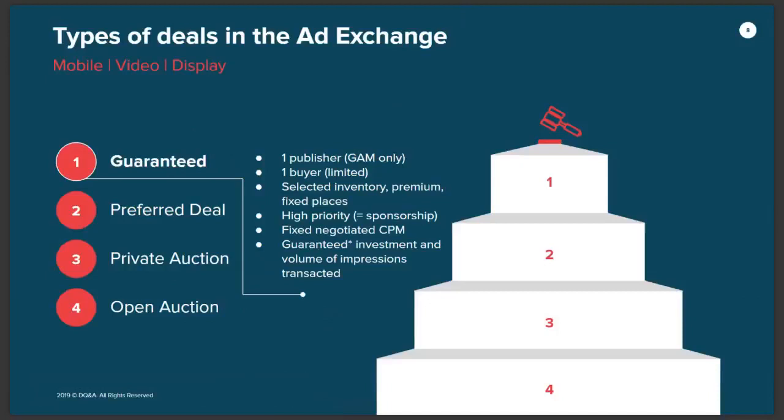It has a high priority in the ad server, so it's a sponsorship priority, which means that it is very high up in the food chain in terms of priority in the ad server. It is also generally a fixed negotiated CPM. So just like the preferred deals, it's something that you would have negotiated outside of Ad Manager and DV360, potentially with the buyer directly or the publisher directly, and it would not transact above that value. It is also a guaranteed investment and a volume of impressions that has been transacted.